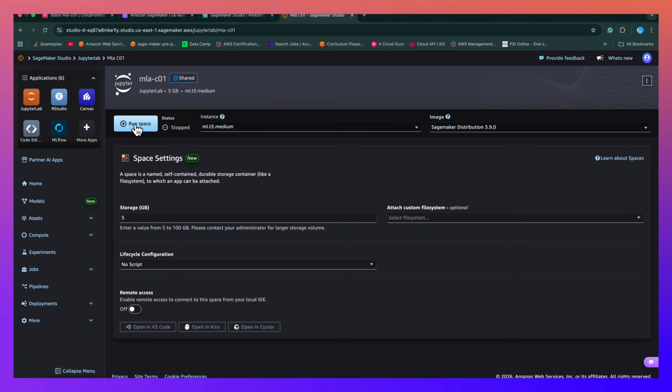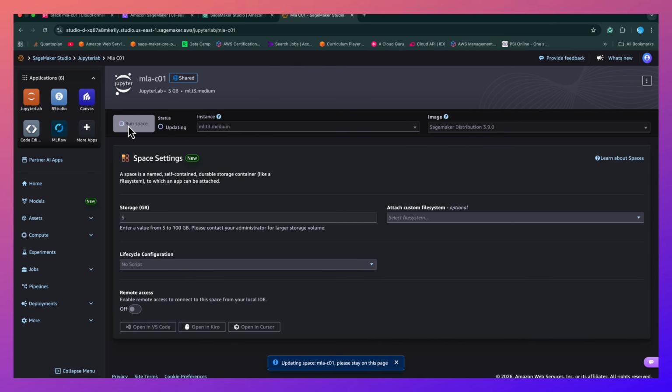This way, it will stay between $2 to $6, maybe up to $8, depending on how long it takes you to complete this course. If you select a larger instance, it will cost more to follow along. So just be careful.